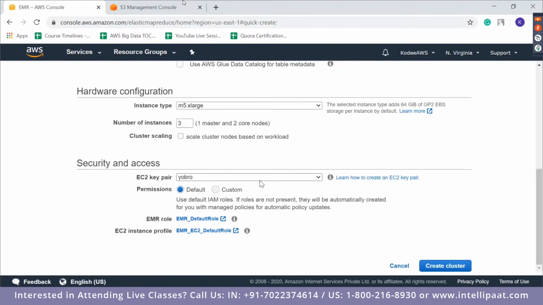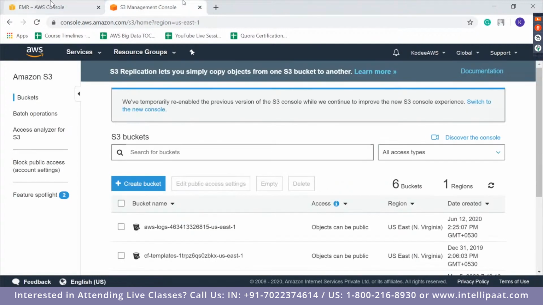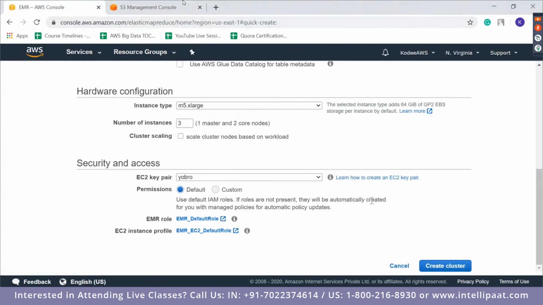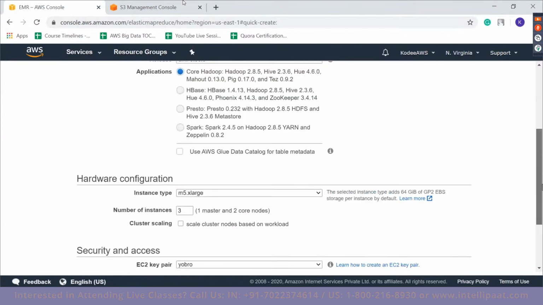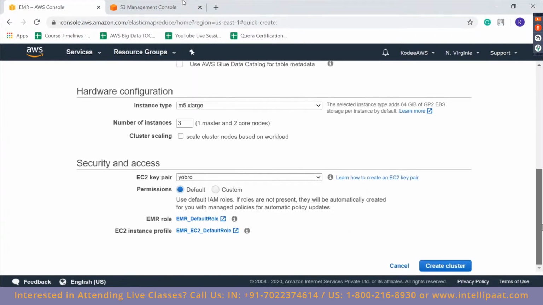Okay, so this is my key pair, and choose a permission. I'm going to go with default because it's already configured, as we'll be pushing the data into S3. So I'm going to go with this. Okay, so now you can see this, and if I hit create cluster, it will start.